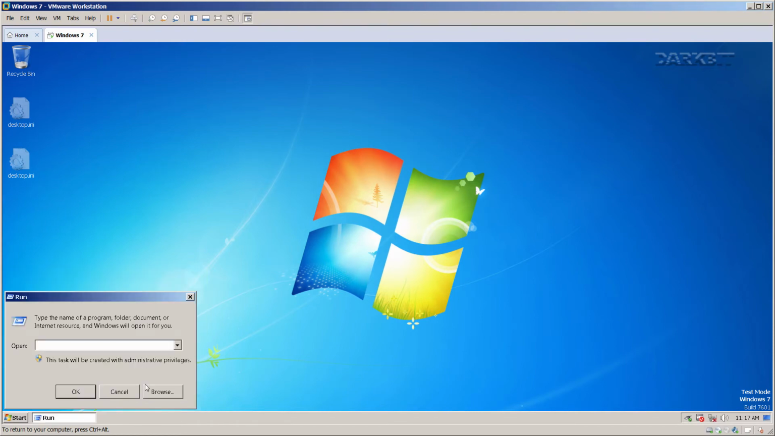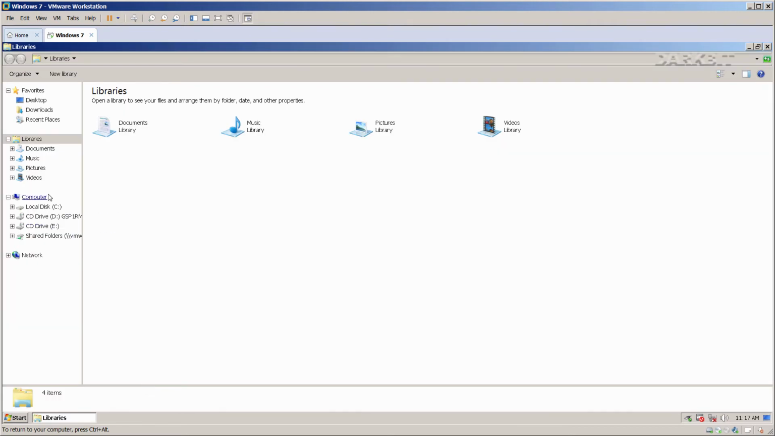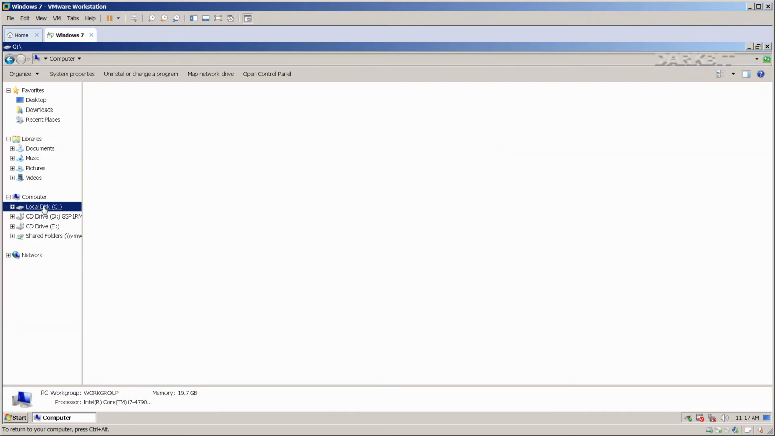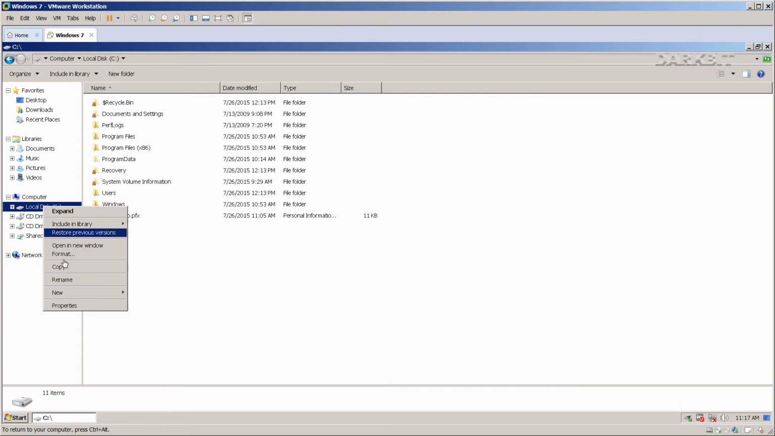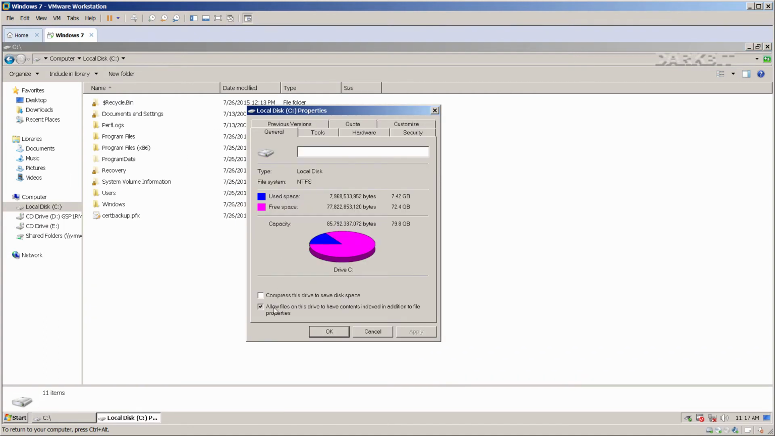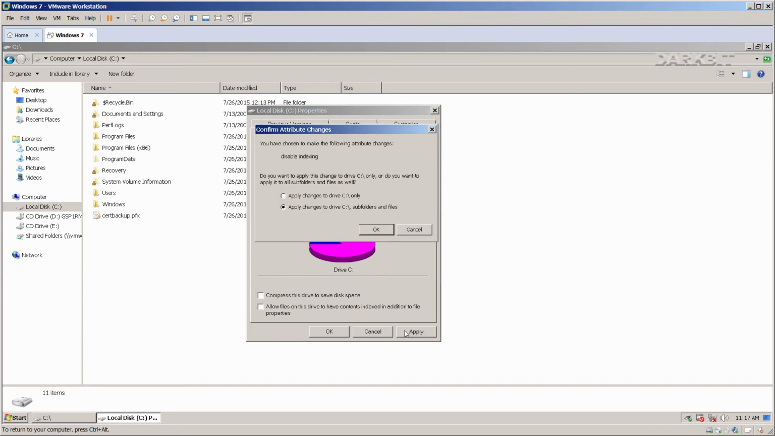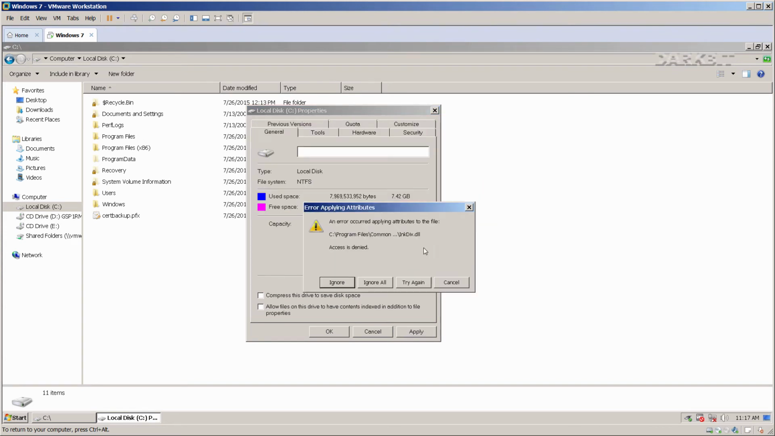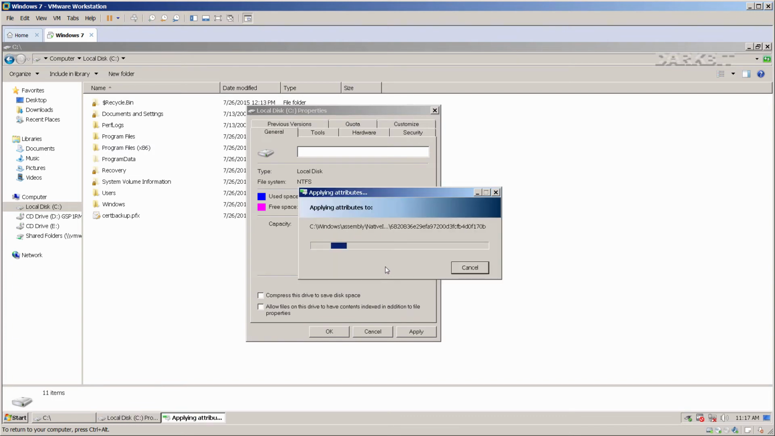We should have Windows indexing and Windows search already disabled and turned off, but just for good measure, let's go to the C drive, right click on the C drive, go to properties, uncheck the allow files on this drive to have contents indexed in addition to the file properties. Click continue, ignore all if you get a message or prompt, and let that run.